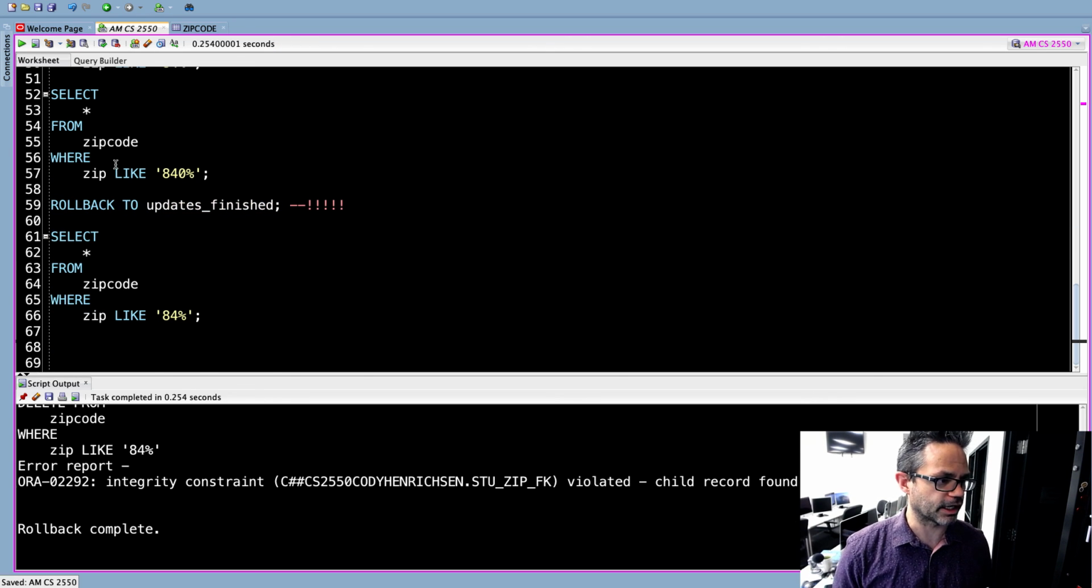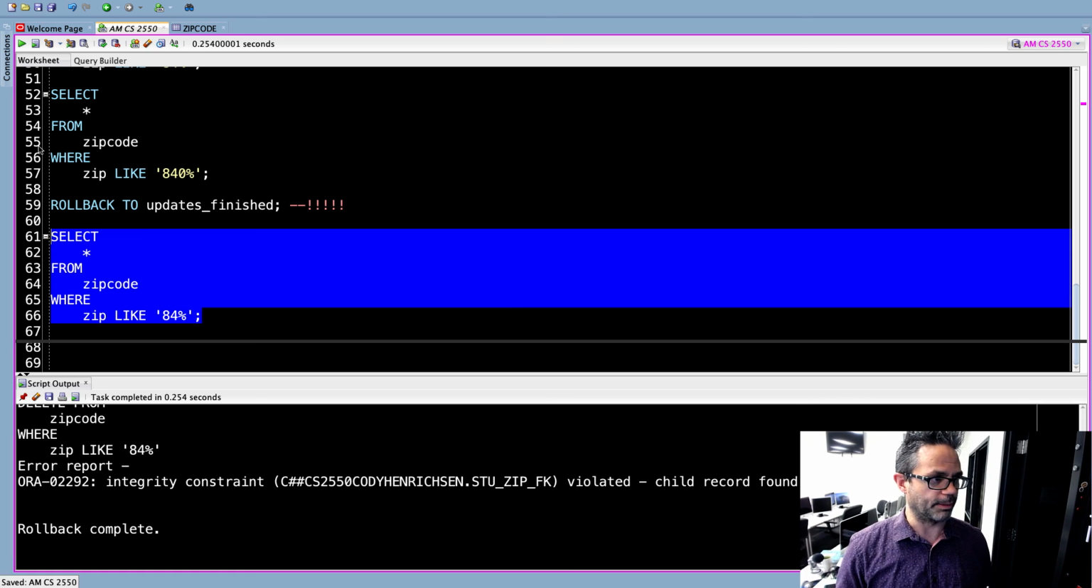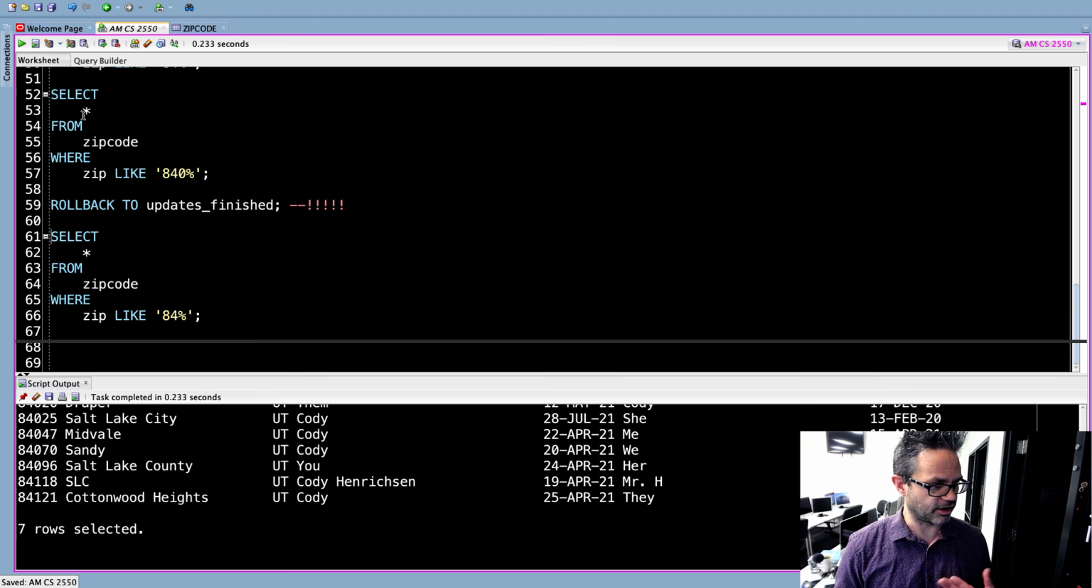And I can go back and look at my values that are inside that 84 zip code area. Hit play like that. I should get 7 values. Boom, right here, I've got it. My data is all back to normal. We're good to go and we're happy. And so that's what we're working with when we're working with a delete query.